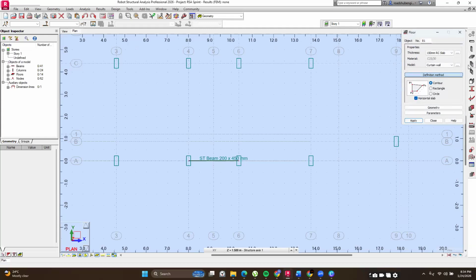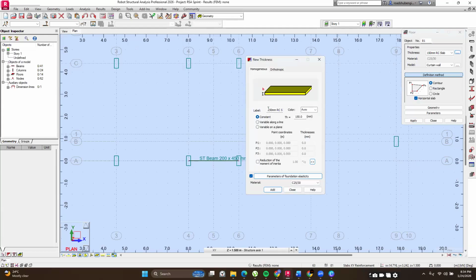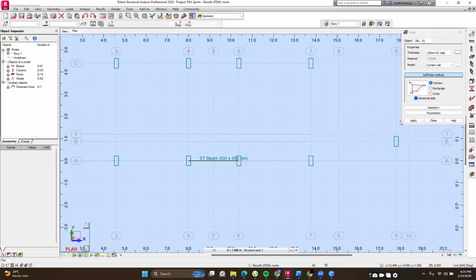So I'll go to floors here. Then once I come here, I will define a new thickness. I'll call it, say, the stair waist, just to be accurate. And then for the thickness, I will go with a thickness of 175 millimeters. The material I'm going to use, I'm going to stick with class 2530. Then I'll click on add and close. Then to draw it, you just select rectangle and then you place it.